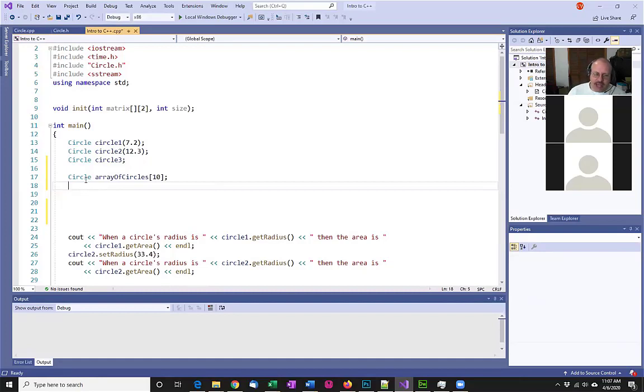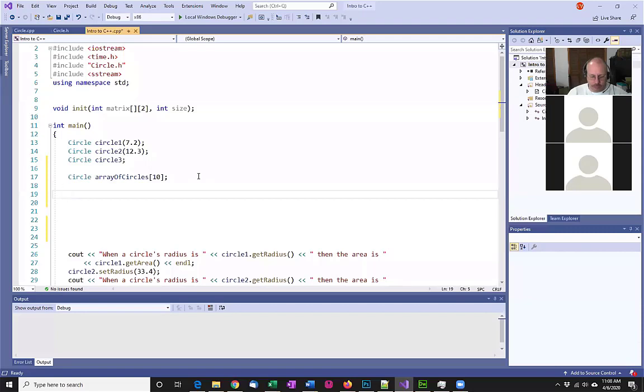I've said I'm going to take a Circle data type, I use my square brackets to specify that it's going to be an array, and then I gave that array a name. But because I didn't call those constructors, each of those objects has the default no-arg constructor called.